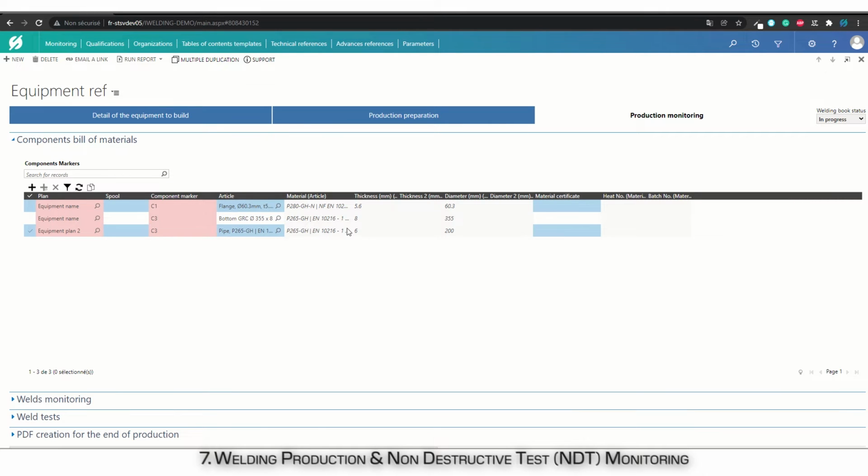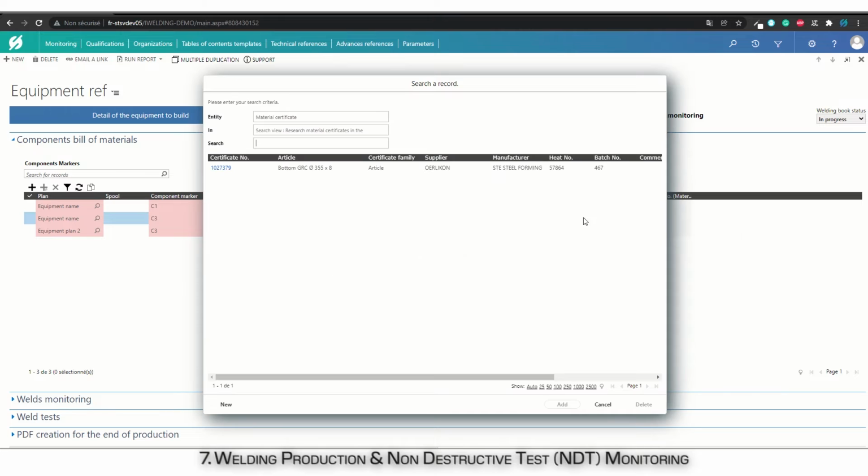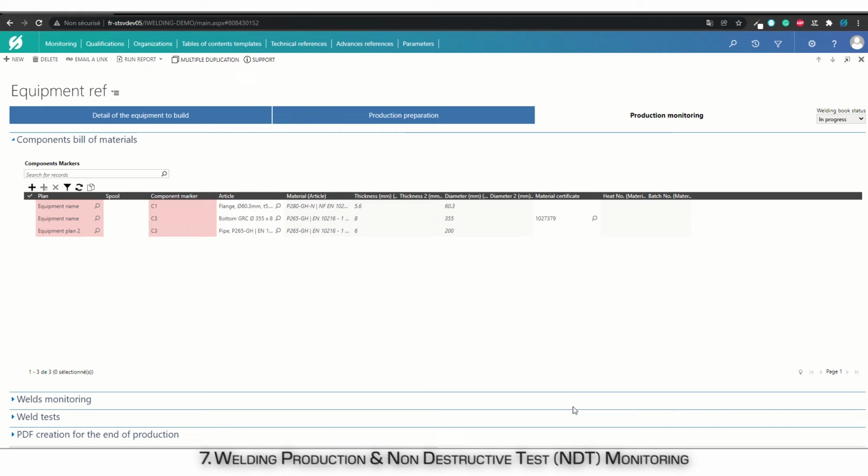This list allows you to identify the material certificates of the different components which should have already been created in the previous tab of the equipment during the production preparation phase. However, this list is not mandatory, and you can create and monitor equipment production without ever using this feature.